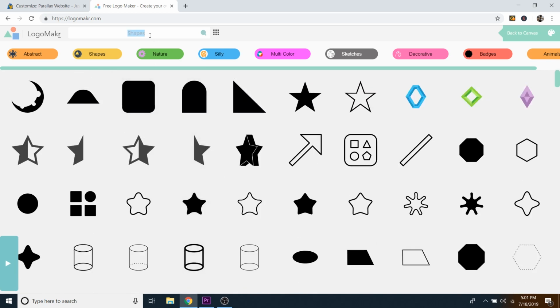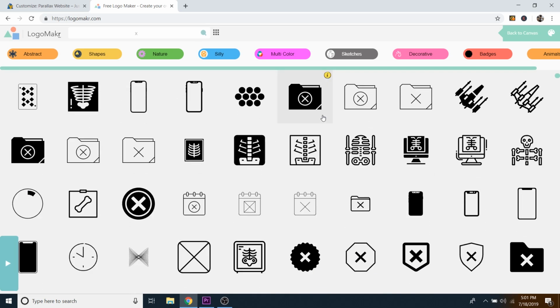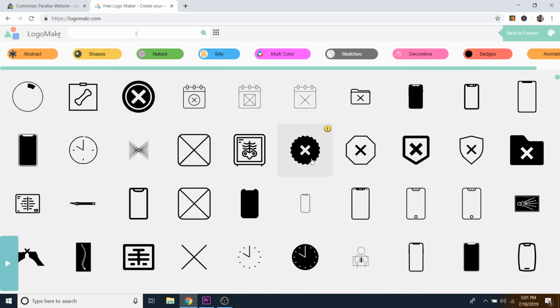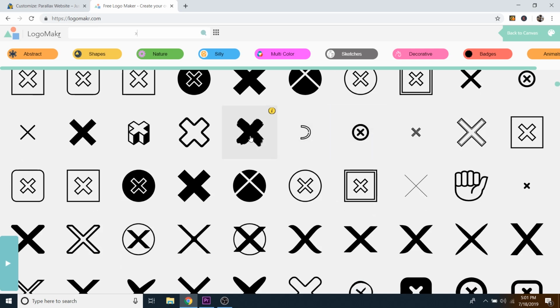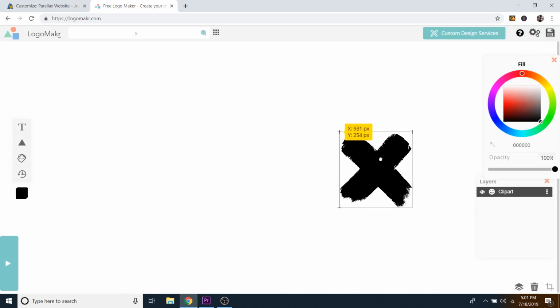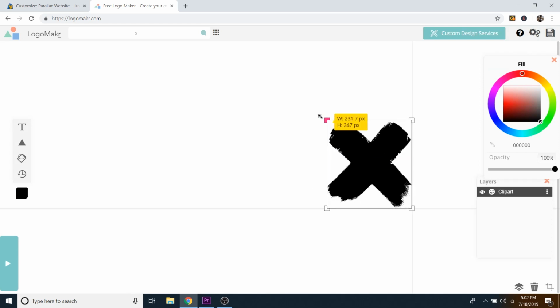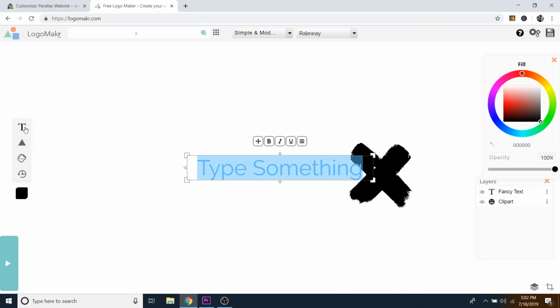So I'm actually going to type in X into the search bar because I kind of want like this cool X logo. So this is everything for X, which is kind of a hodgepodge, but you can see there's some X symbols in here. And there's one in particular, this one that I really liked, kind of like a paint splatter sort of, paintbrush sort of deal. So I kind of like that. And we're also just going to drag this over and add some text. So if you want to actually change the size, you can just click on a corner and resize it. And if you want to add text, just click on this little T right here. And I'm going to type in Parallax.